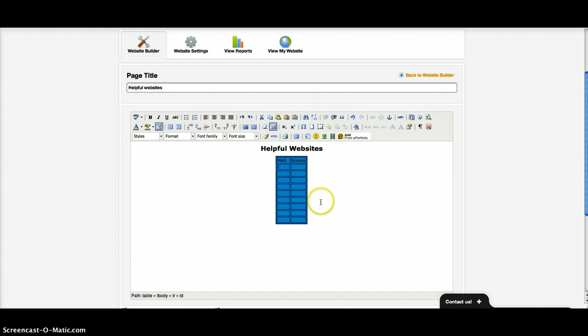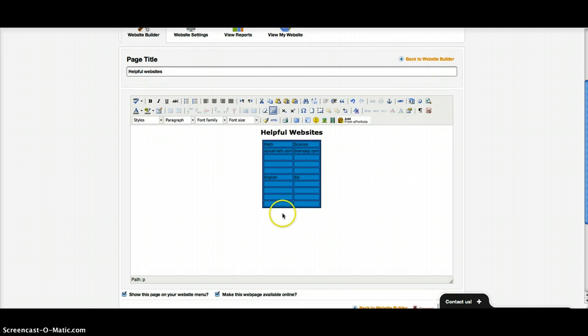And then what I'm going to do is start putting in my websites for this table. So perhaps my first math website would be aplusmath.com. Science, I might have brainpop.com. And we're not really going to go over hyperlinking here. And then maybe I'll put in English, social studies, etc.